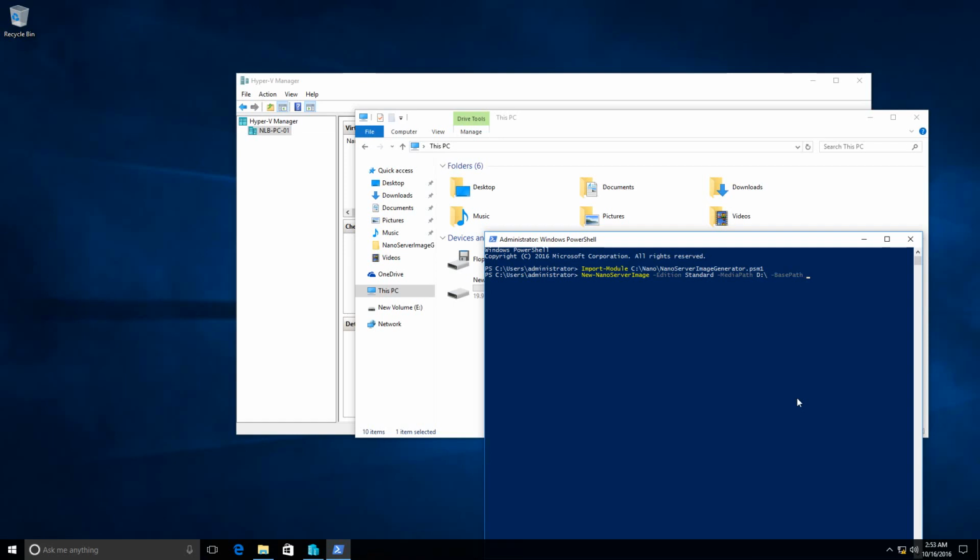So I'm going to specify the path to be C:\Nano, and then I want to specify the target path, which is going to configure my VHDX file for my Nano Server that later I'm going to attach to my Hyper-V. So I'm going to specify C:\Nano, and then I need to specify the name of the VHDX file that I want to be created. So I'm going to name it NLBNano01.vhdx, and you need to add the extension as well.